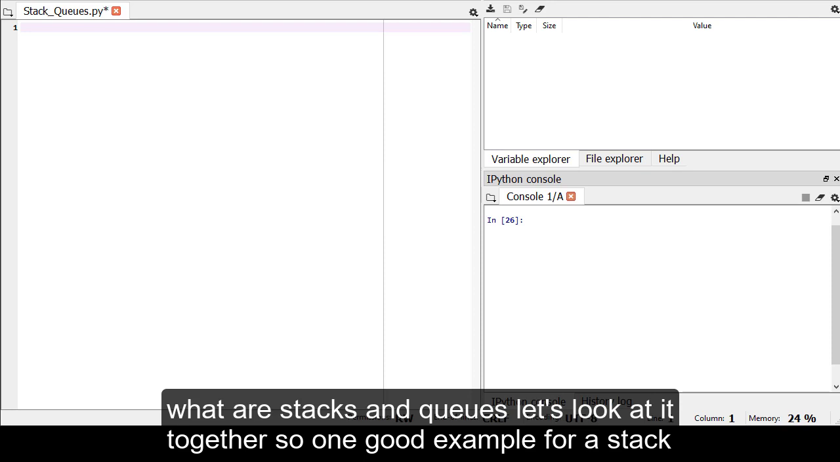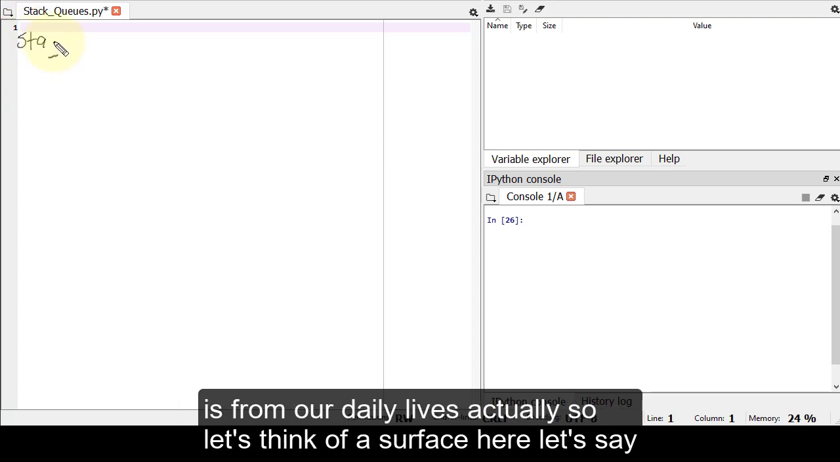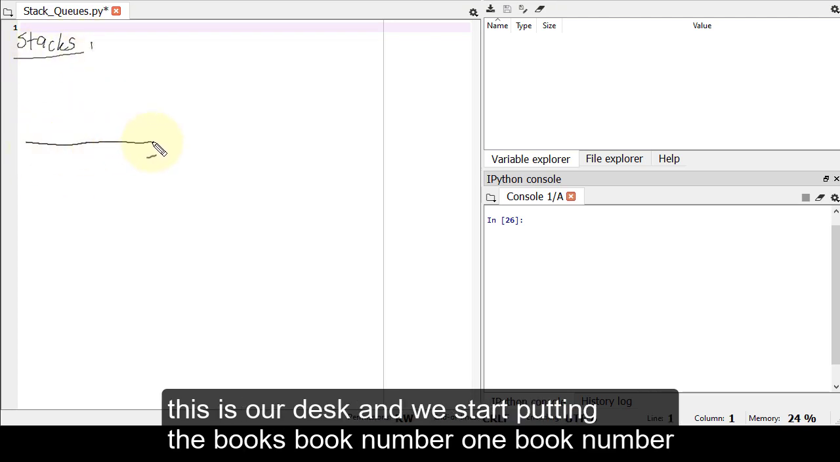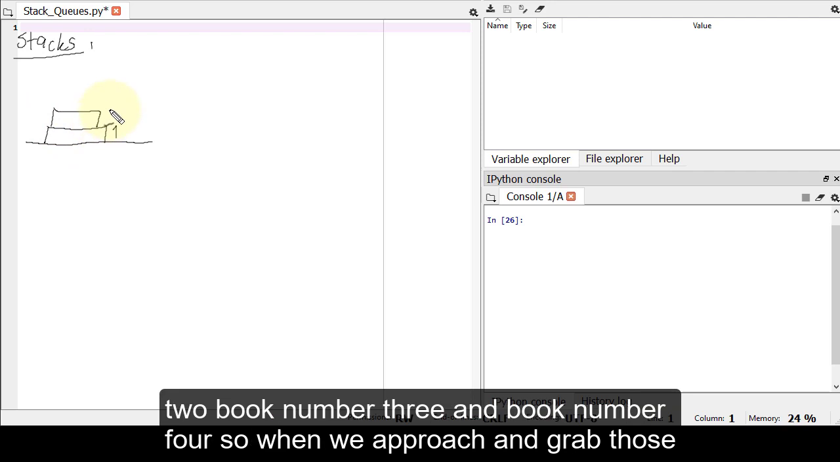What are stacks and queues? Let's look at it together. So one good example for a stack is from our daily lives actually. So let's think of a surface here. Let's say this is our desk and we start putting the books. Book number 1, book number 2, book number 3 and book number 4.